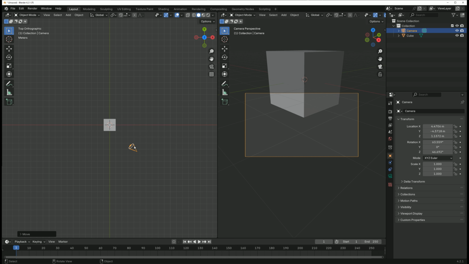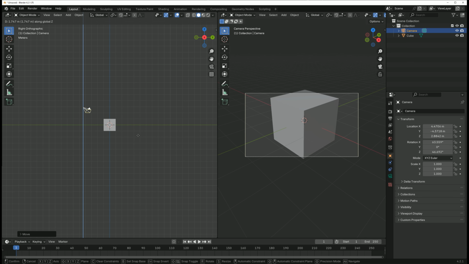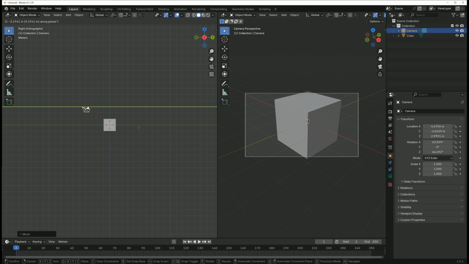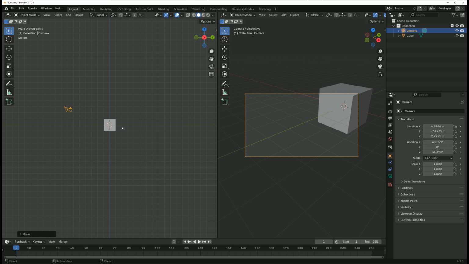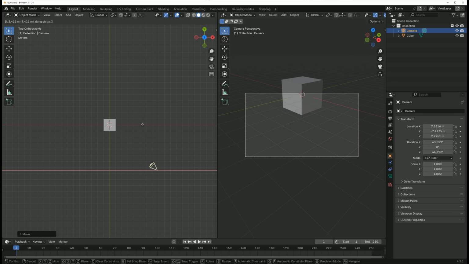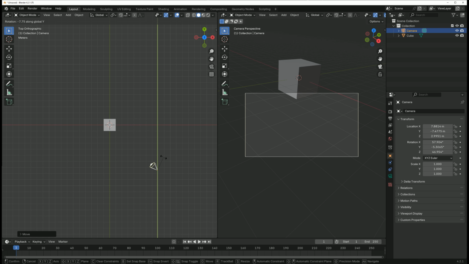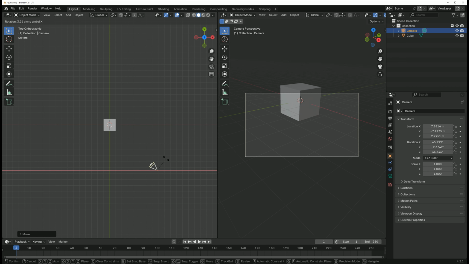So I'm going to go to my other view, GZ, to go up. Okay, click, left click, GX, no, GY. Okay, I'm going to go back to the top view, GX. And then I'm going to rotate it. So R, I want to rotate it on the Z axis or the Y axis or the X axis. So there's different things.